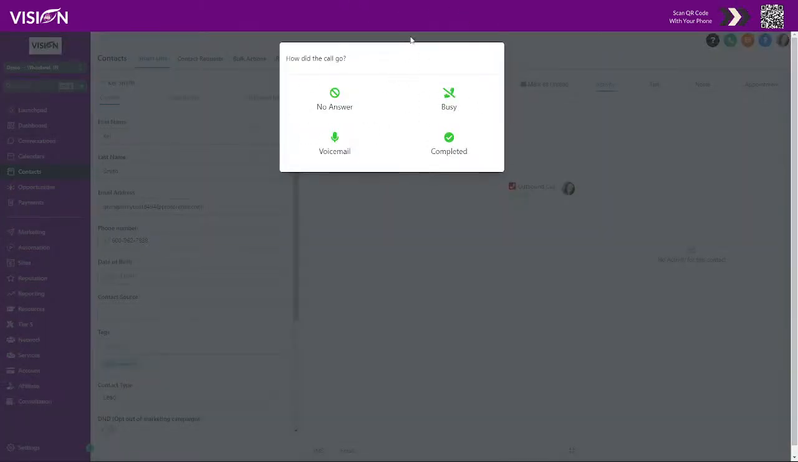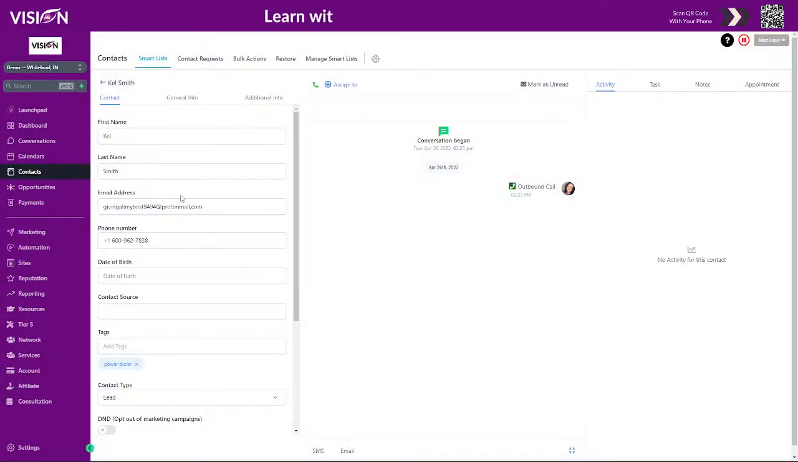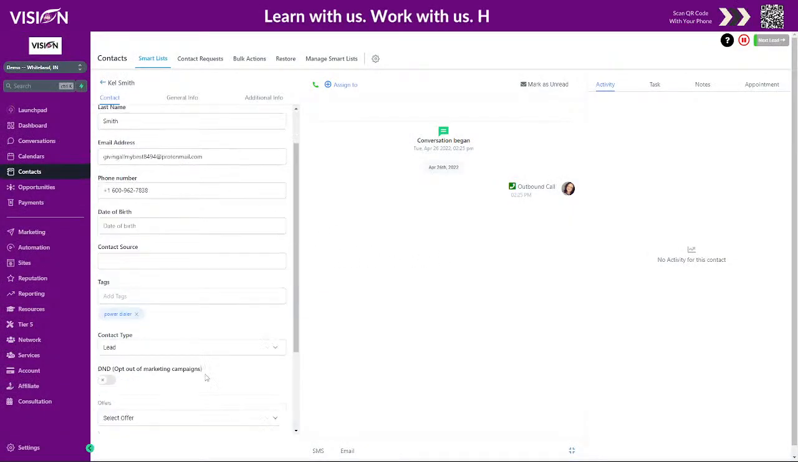Okay, now once you have made the phone call, you can choose, did they answer? Do you want to leave a voicemail? Was it busy or completed? Okay. So that basically updates your pipeline to say what happened here, right? So we'll just say completed call, but you can see all of their profile information here.